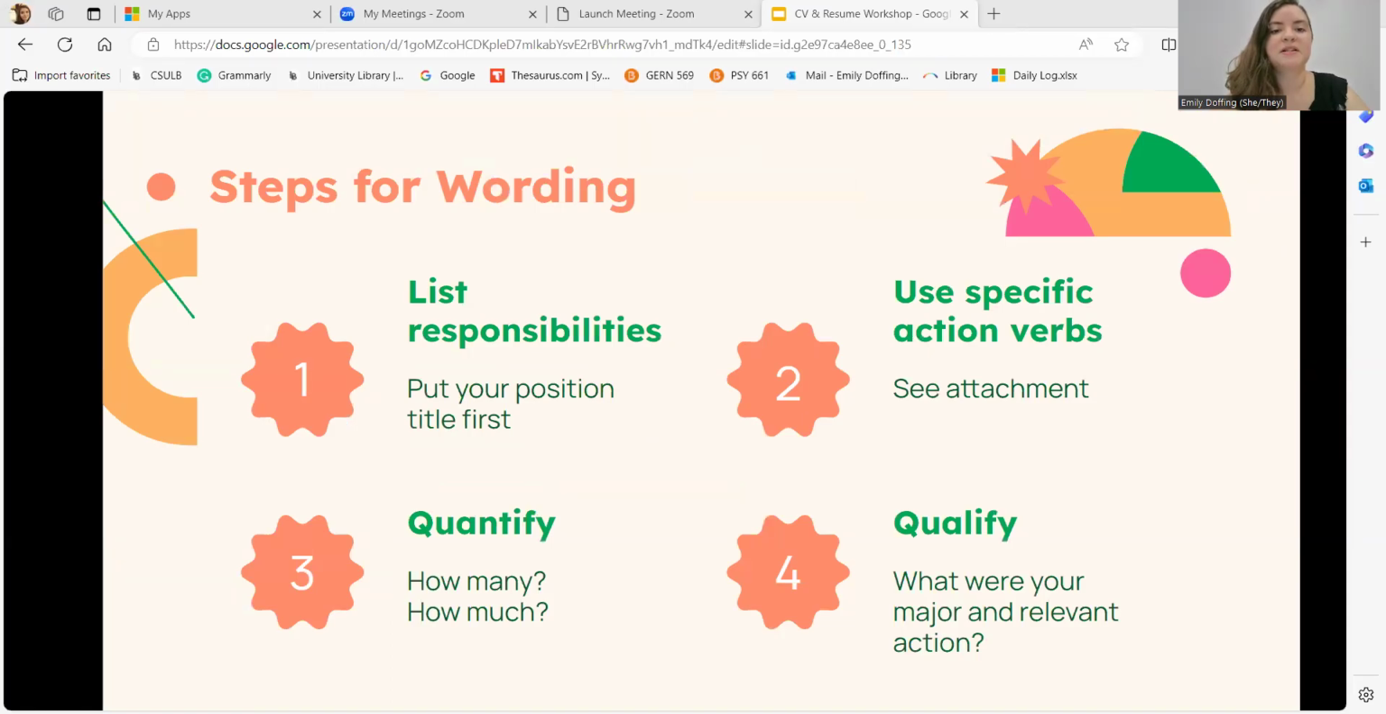There are 4 steps in specifying your wording. Always start with your position title, then list your responsibilities with a variety of specific action verbs. When listing your tasks, start with the most important first. There is an attachment with action verbs for accomplishments, administration, communication, support, creativity, finances, general tasks, organization, research, time management, training, and technical skills. Next, you want to answer any follow-up questions a reader may have so they can get a better understanding of your experiential learning.